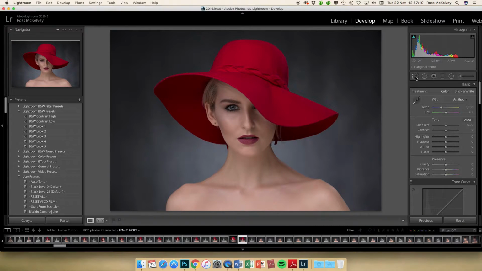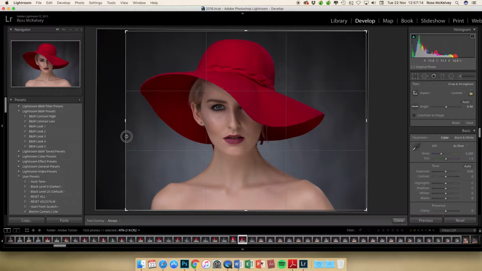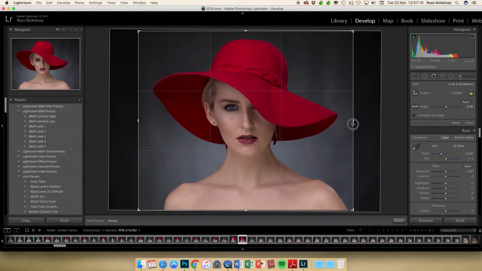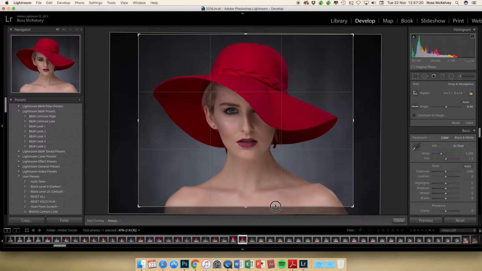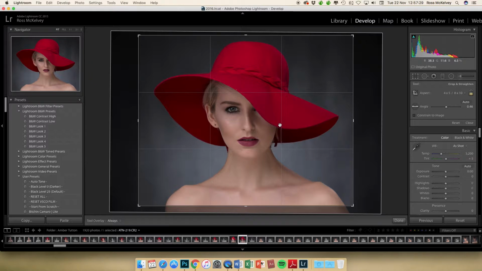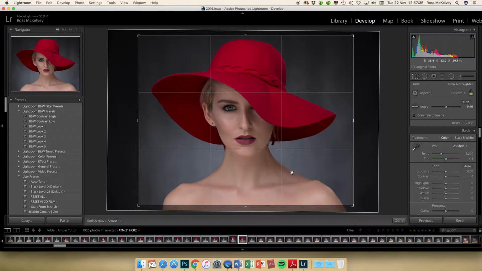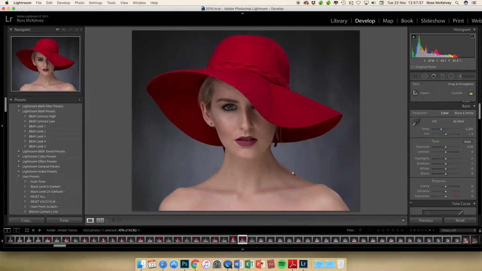So we're in Lightroom. I'm just going to click on the crop tool, and I'm just going to basically crop it to taste. Just bring that up to below the shoulder, the clavicle bone there, and leave a wee bit of space at the top of the hat. Okay, something like that should do it.